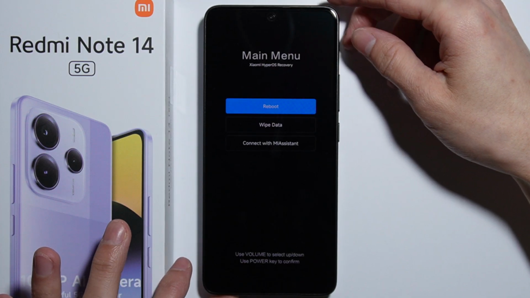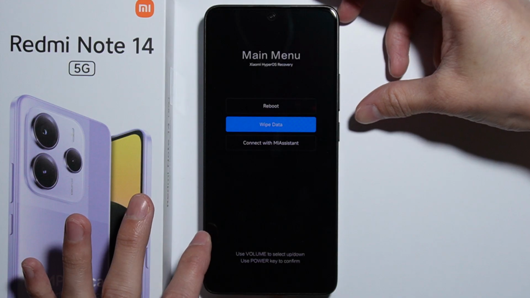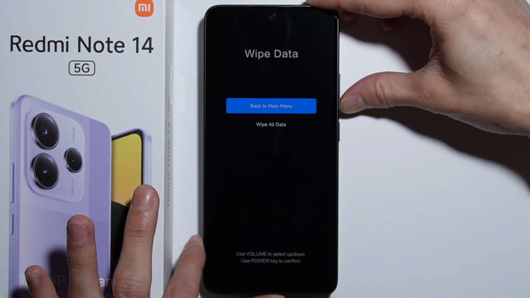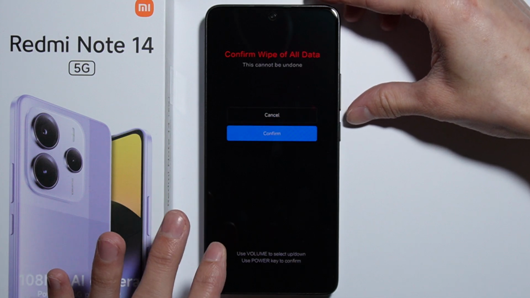And right now, what we have to do is, unfortunately, wipe all the data. That's the only way to bypass the forgotten screen lock. So let's press this, wipe data, wipe all data. And right here, you have to confirm.